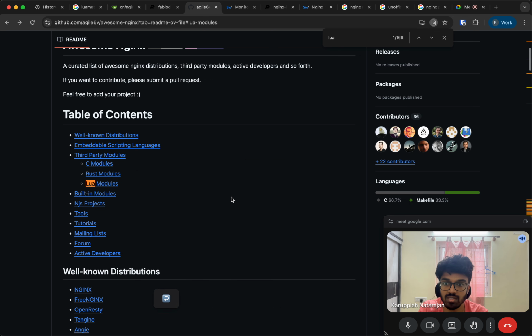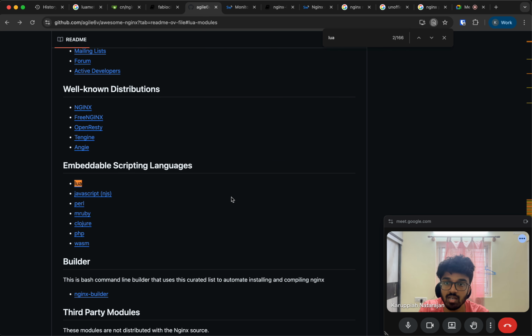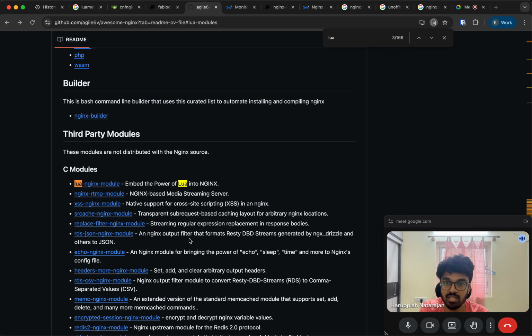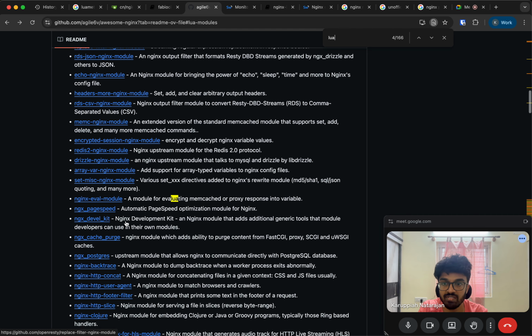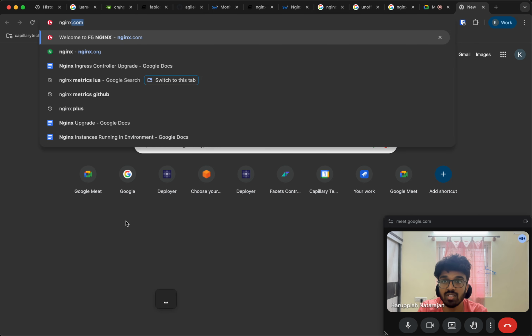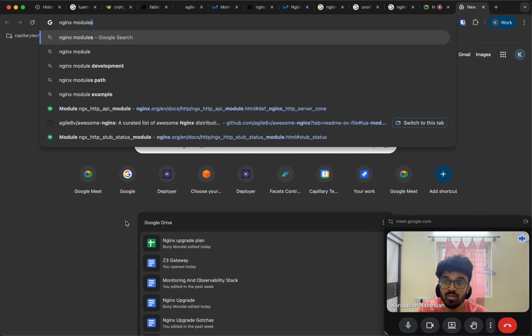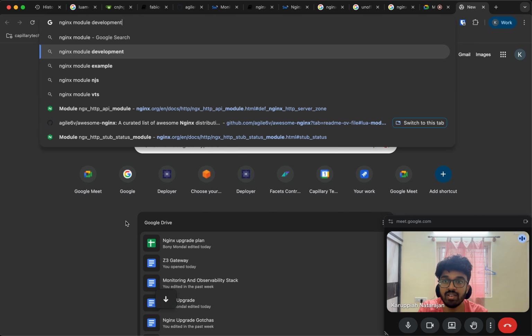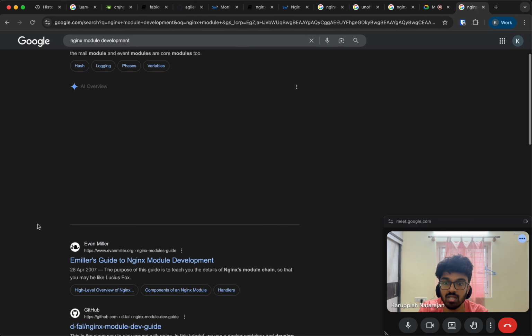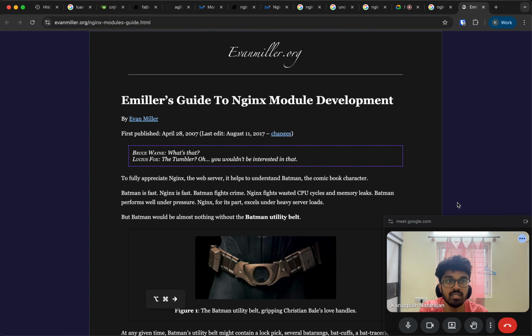So Lua stuff. You can do embeddable scripting languages: JavaScript, Perl, Ruby, Clojure, PHP, Wasm, and all. And Lua is the main thing. I think it's popular. These are the C modules, and you can find a lot of them. And you can find out how to write NGINX modules, module development, basically by just looking at this.